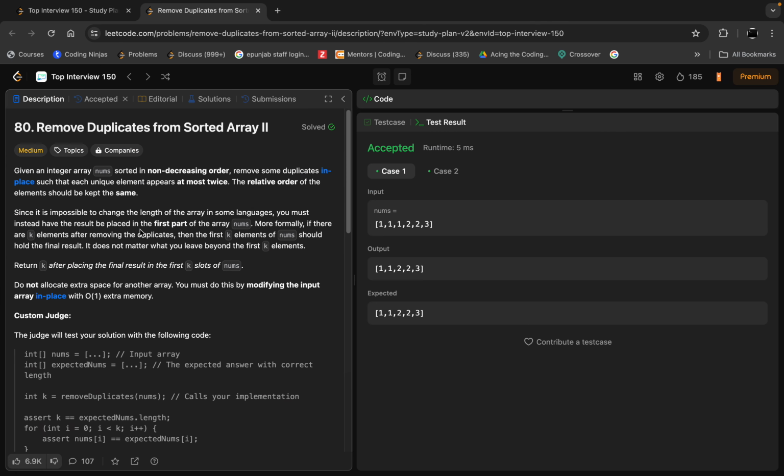Today I'm up with the next question of the top 150 interview questions of LeetCode: Remove Duplicates from Sorted Array, second version. We are given an integer array nums sorted in non-decreasing order. Basically it's ascending order, just to confuse it, non-decreasing order. Remove some duplicates in place such that each unique element appears at most twice. So the main point is each unique element appears at most twice. That's what we have to consider. The relative order of the elements should be kept the same.